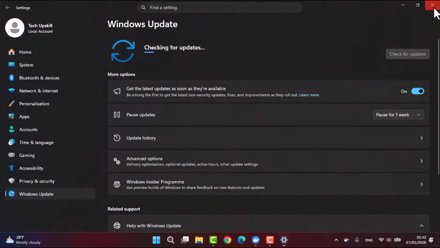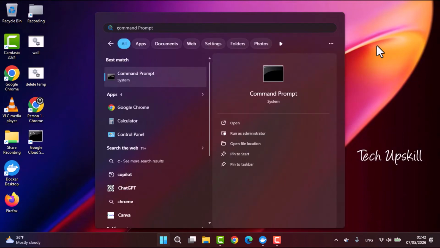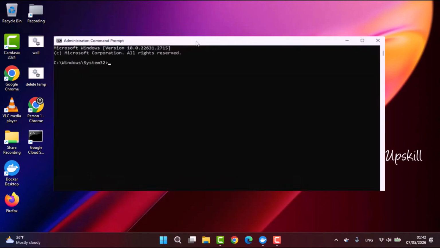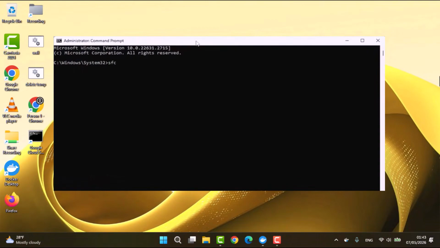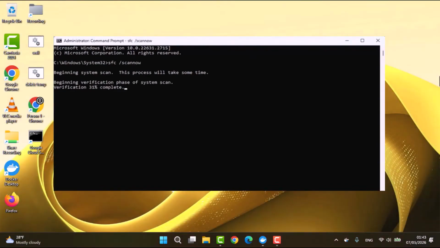The next step involves running a system file checker scan. To do this, open the Windows search bar and type Command Prompt. You should see an option to run Command Prompt as administrator. Click on this to open the elevated Command Prompt window. In the Command Prompt, type the command sfc /scannow and then press Enter. This command will initiate a scan of your system files and attempt to repair any corrupted or missing files that might be causing the TDR failure.